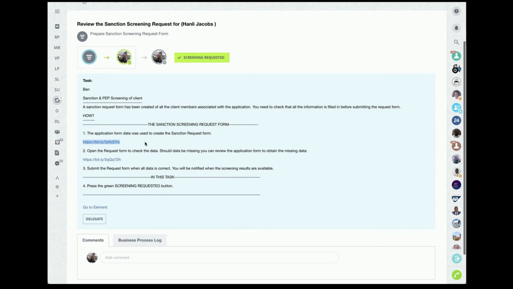That's it. If you need more reference information from the application form, you're provided with that link as well. It's only if you're missing information that you might want to use in the sanction screening form, you can open the application form again. Now once you have completed the sanction screening form and submitted it, you can go ahead and press the green button saying screening requested.